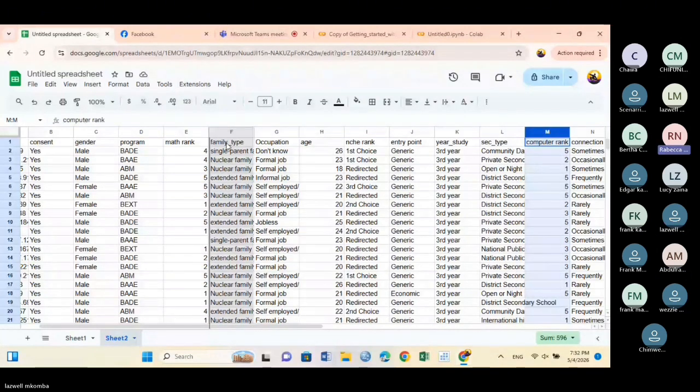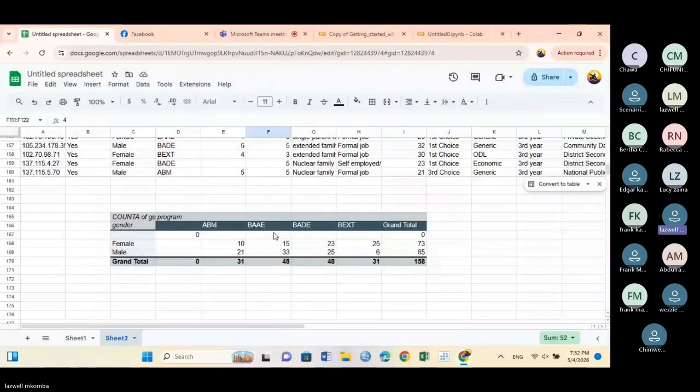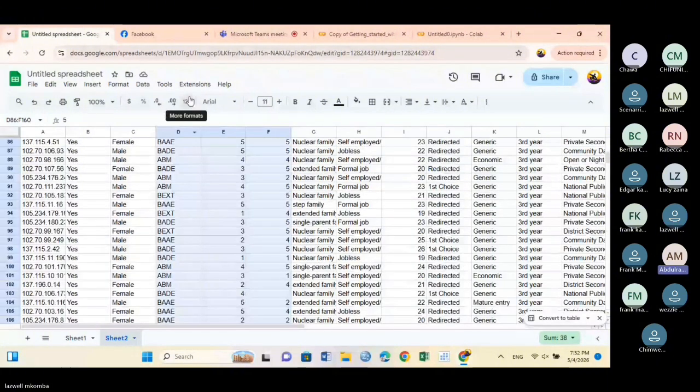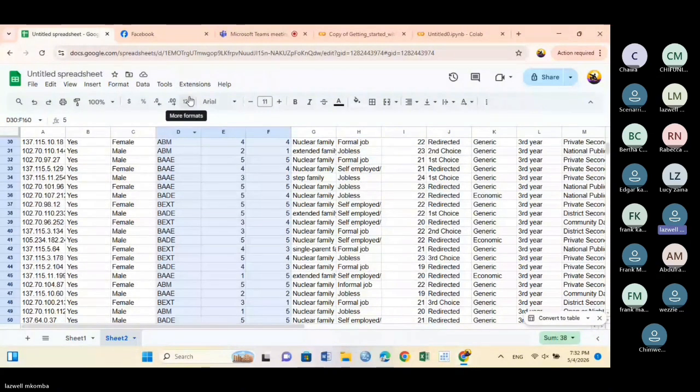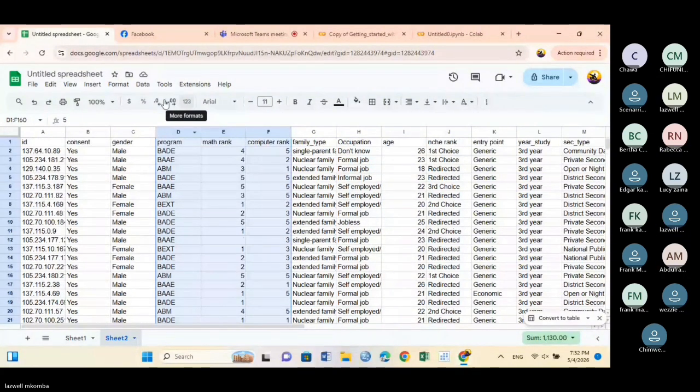Wait, I'm doing it here. After highlighting, go on insert and pivot table, an existing sheet, then we select the cell.